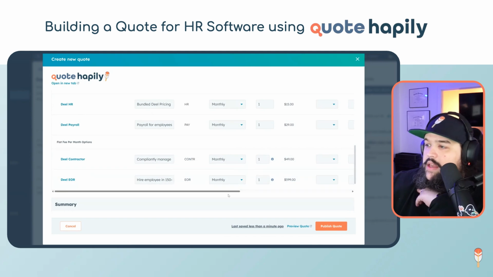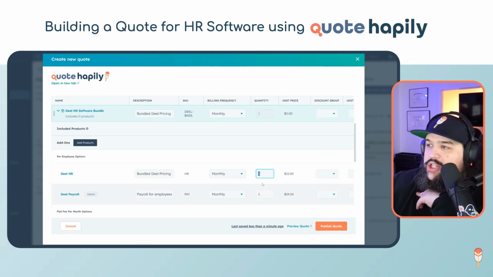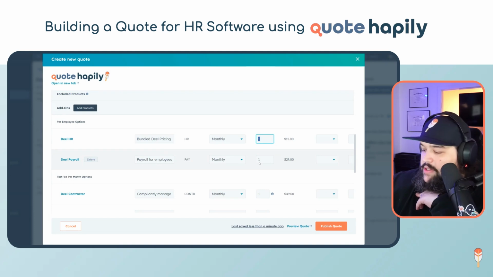Wonderful. Okay. Now, what you'll notice is I can't change the quantity here. It just goes back to 1. Okay. Because again, I'm not supposed to be able to add additional things here. All right. What I can do, however, is change the quantity for the ones that are the per employee option. So I can say, oh, you've got 50 employees. All right. And I can go ahead and adjust 50 employees.